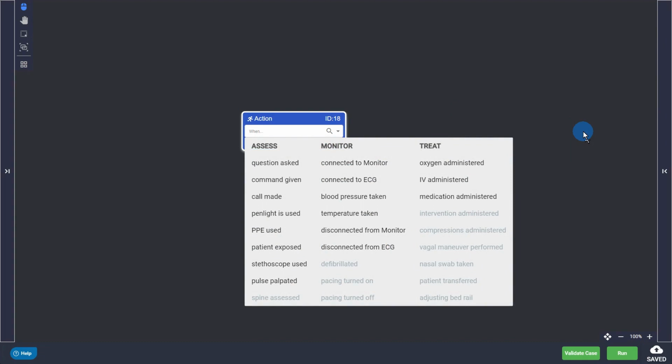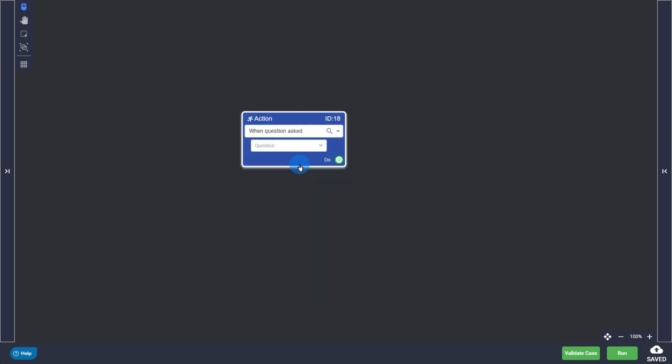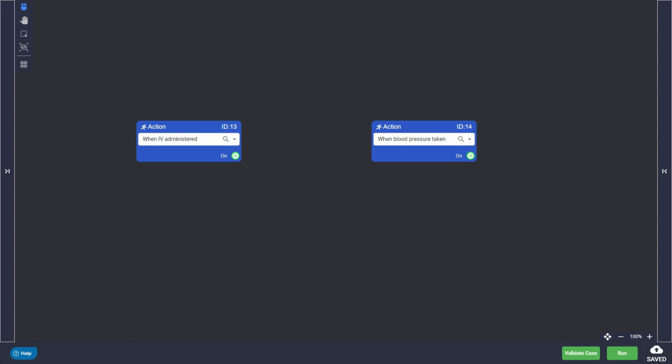Some items may appear to be grayed out. This means those functions have not been turned on in the scenario builder. When you select a type of action, this will determine the needed information required to complete the node and trigger the downstream nodes. When selected, some nodes may or may not require additional information depending upon how they are being used. Action nodes, like when IV administered or when blood pressure taken, require no additional information.